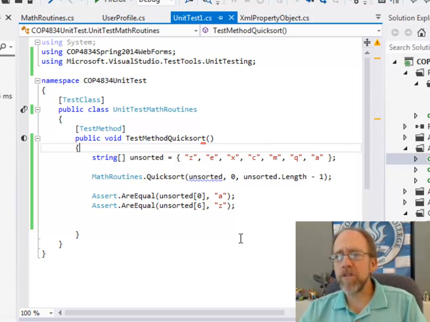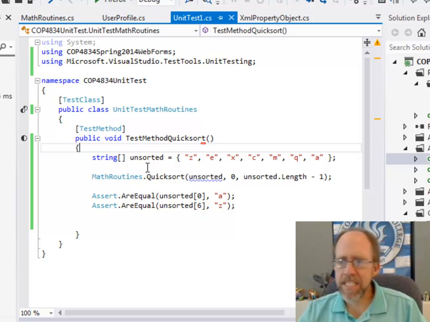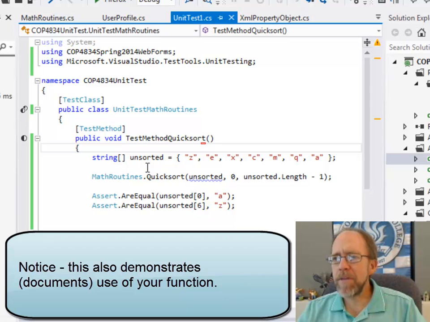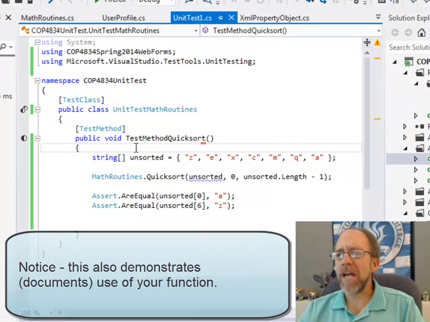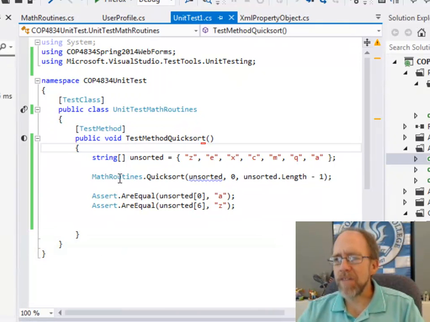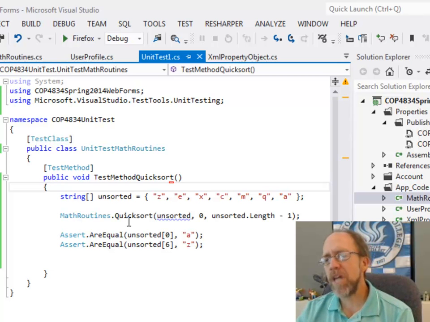And knowing that arrays are numbered from 0 to 6, element 6, index 6 should be Z. Okay, well, I've got two things here. One is a piece of code that can test my quick sort, but I've also got a piece of code here that can show me how to use my quick sort, which is kind of nice. It's actually a little bit of documentation. So my test method quick sort shows, hey, I can do this.